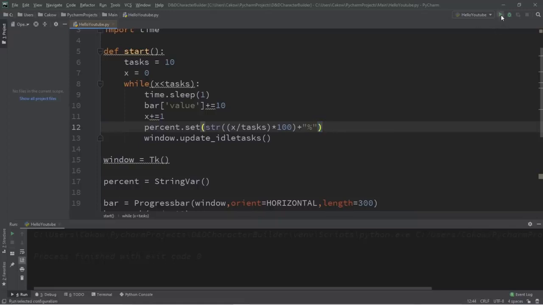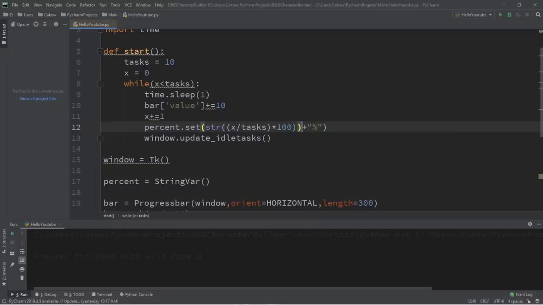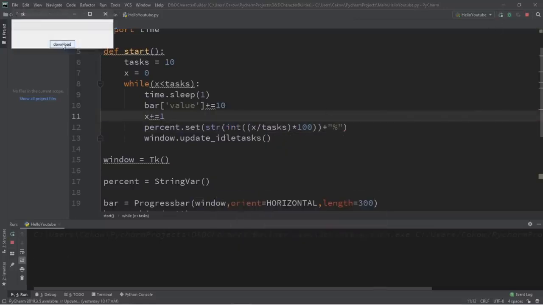Let's try it. So we got 10%, 20, 30, 40, 50. I'll shut up now. One change that I'm going to make is that I'm going to cast all of this as an integer before we convert it to a string, because I do not like that decimal at the end of our percentage. So yeah, it says 10%, 20, so on and so forth.